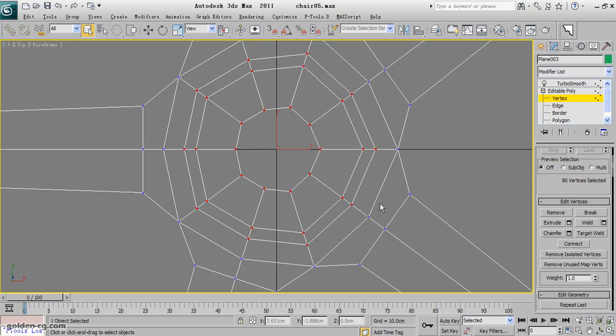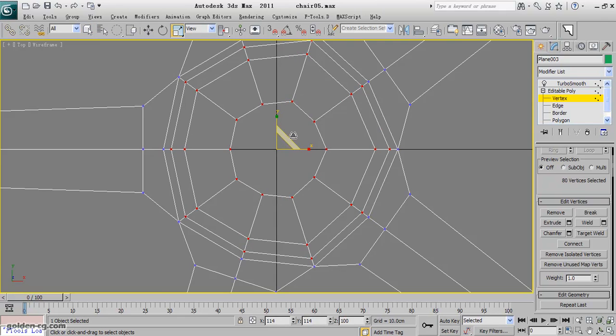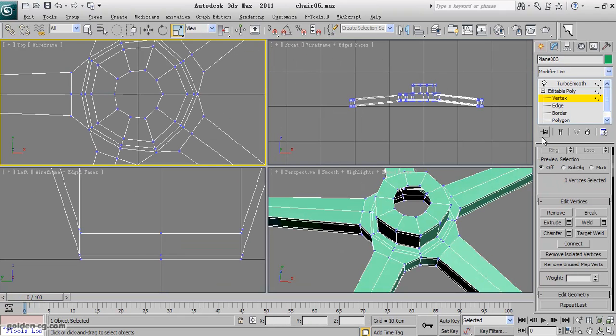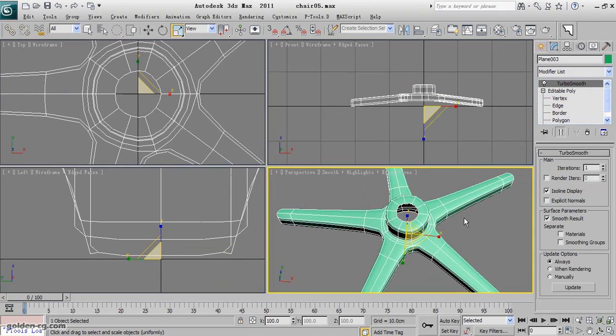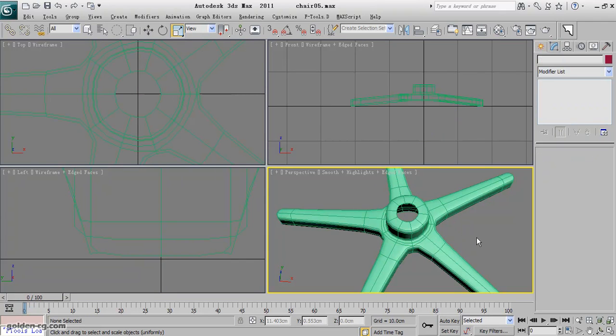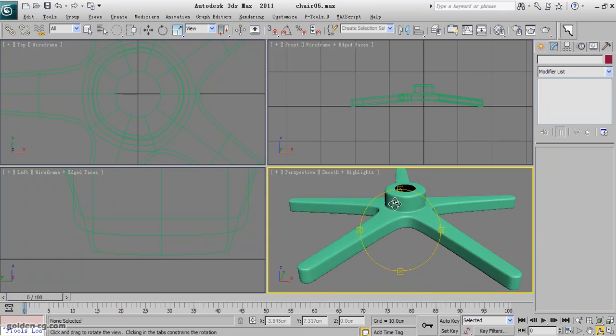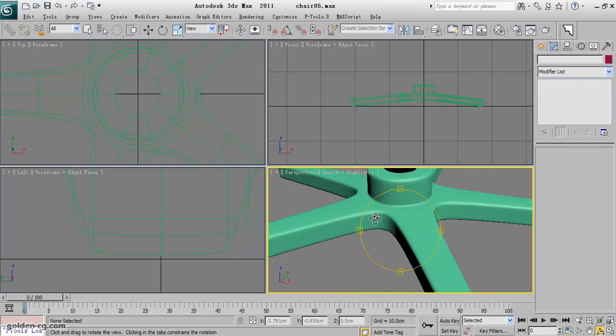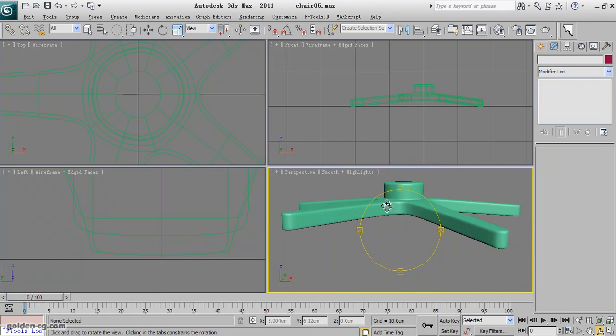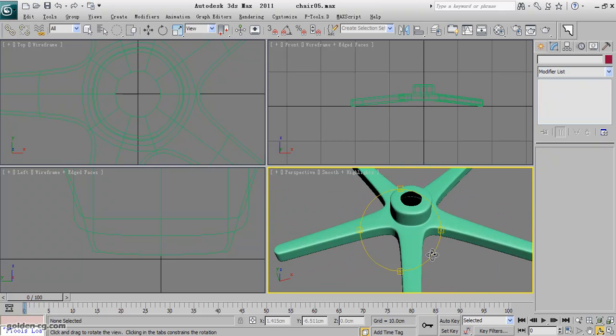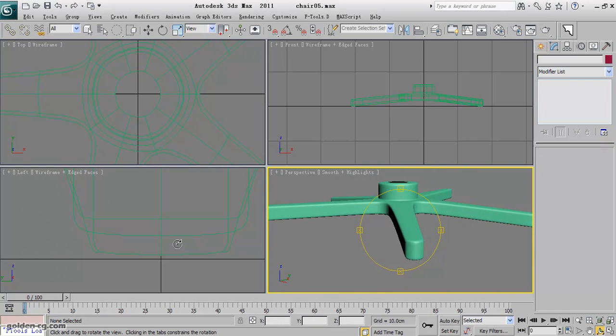Okay, and move them out. Well, and what else? I need to unhide the wheels. Wheel, actually we just have one.